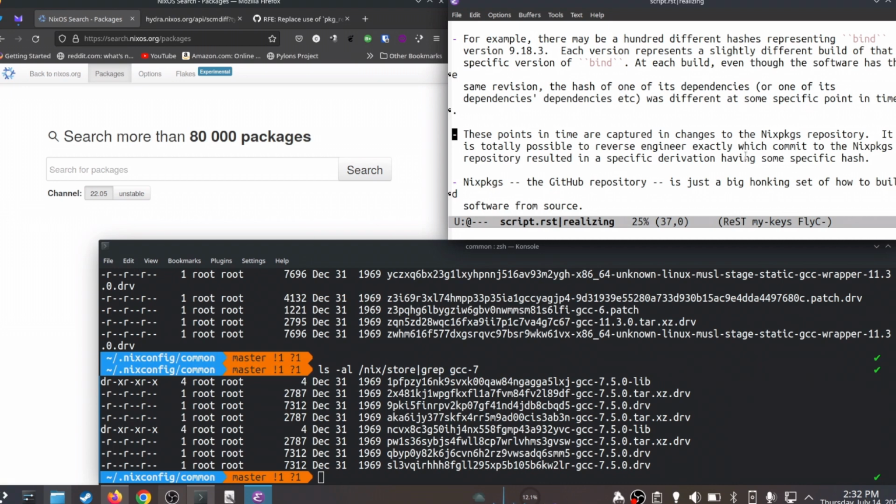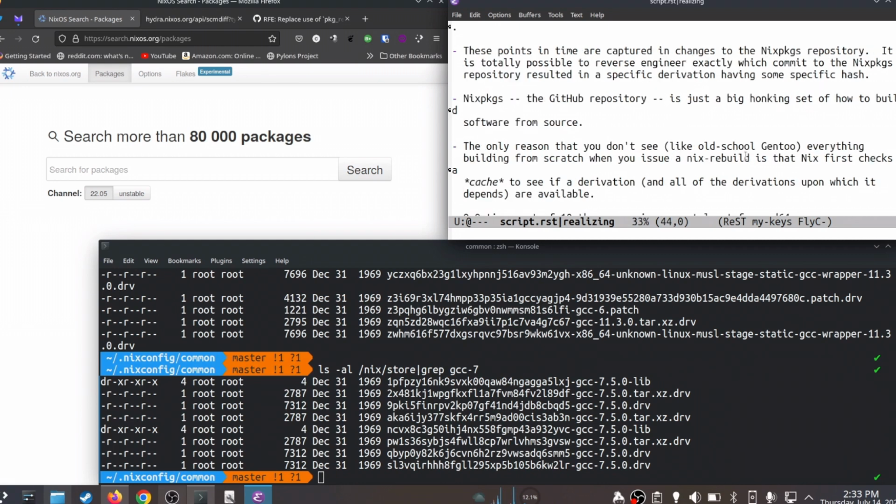And these points in time are captured in changes to the Nix packages repository when people make a commit to it. So it's totally possible to reverse engineer exactly which commit happened in the NixOS GitHub repository. People make changes, they push them up to the repository, and the changes to that repository result in packages with new derivation hashes being built. That's how that works. Like I said, the Nix packages GitHub repository is just a big honking set of how to build software from source, where to download it from, et cetera, et cetera.